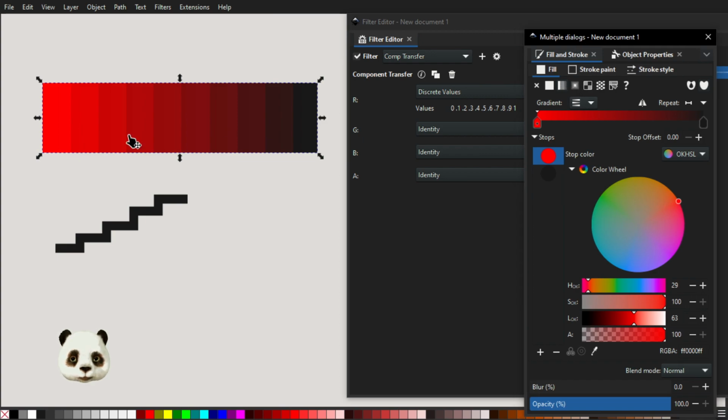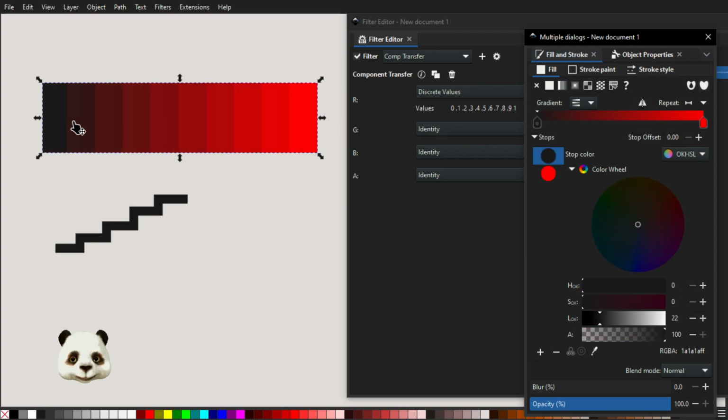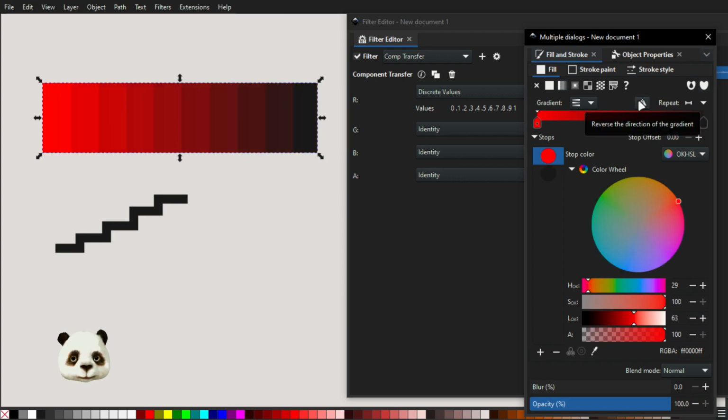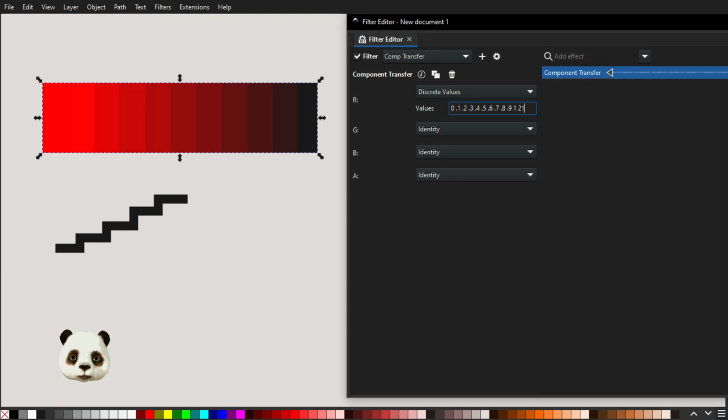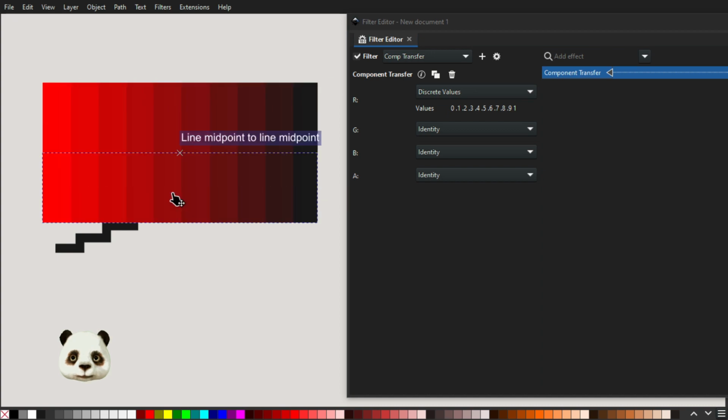So one way to put them in line is to just reverse the gradient and bam, you see? 0.1, and so on. Easy peasy. Good. Now, this is the first, the discrete value. And of course, if I try to put 2 or 3 or something like that, you see the value doesn't change because the maximum is 1. Good. Now, let's duplicate this.